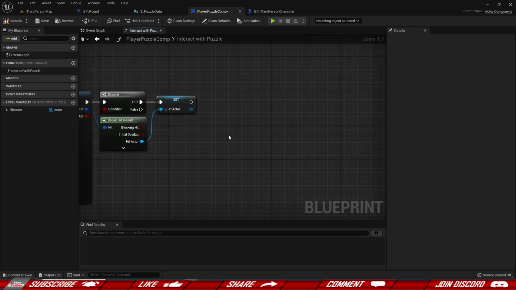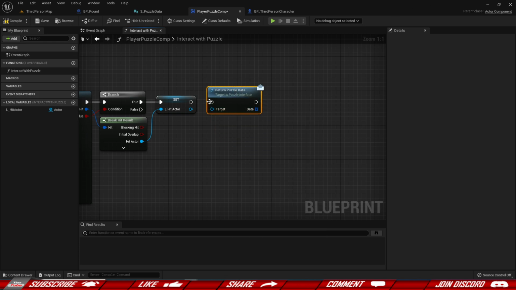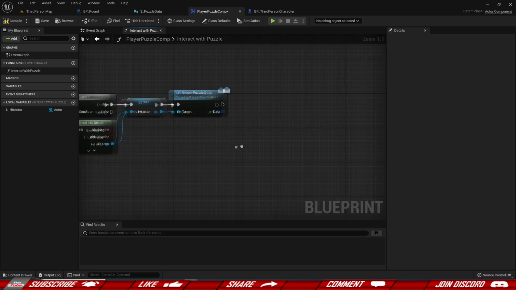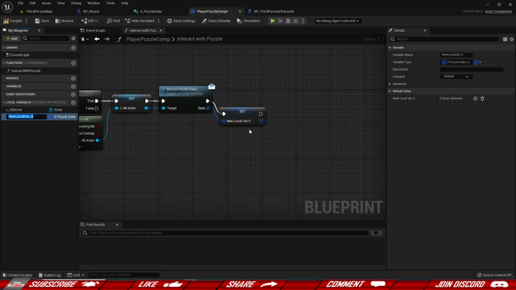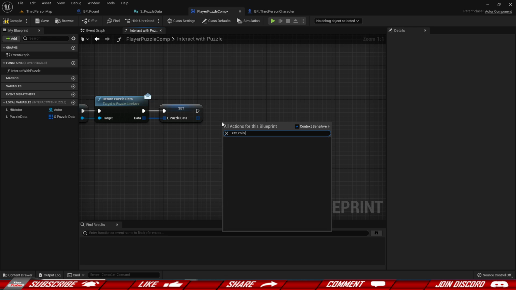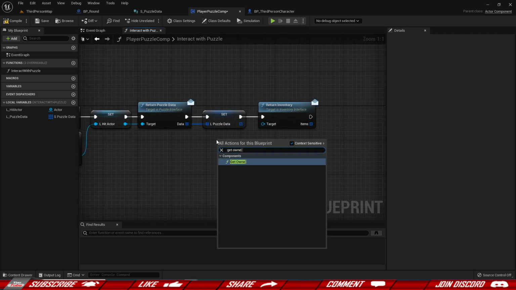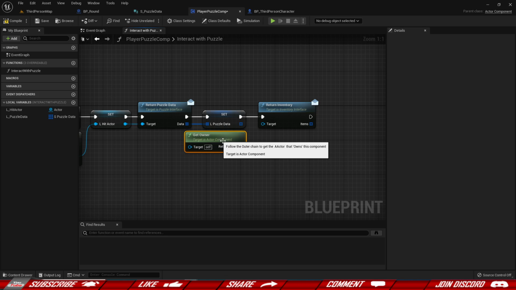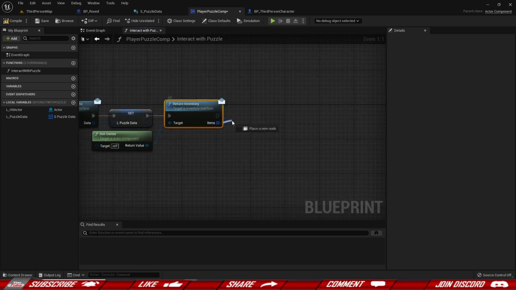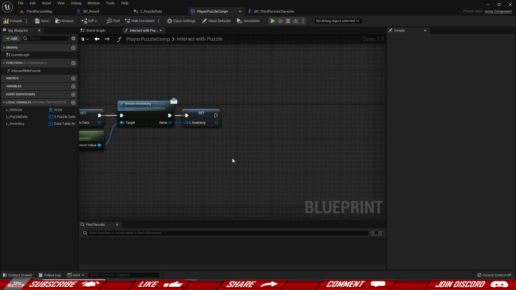The next thing is we're going to need to return puzzle data, so we want to request what items we need for this specific puzzle. Again, we're going to promote this to a local variable, call this L_puzzle data. And then also we're going to ask for return inventory. So we're going to ask for the items from our player, and then we can get the owner of this puzzle component, which is going to be our player, and it's going to return our player's inventory. So we can again promote to a local variable and call this L inventory. Okay, so far so good.